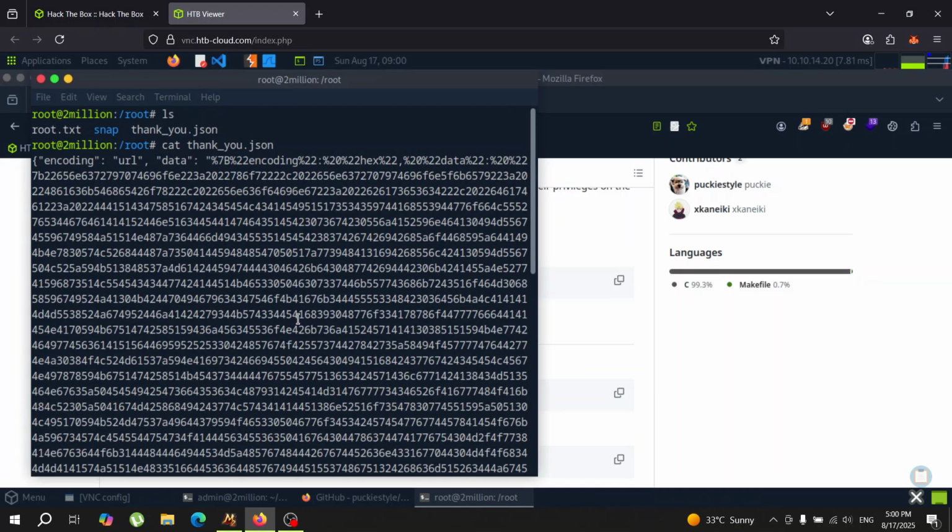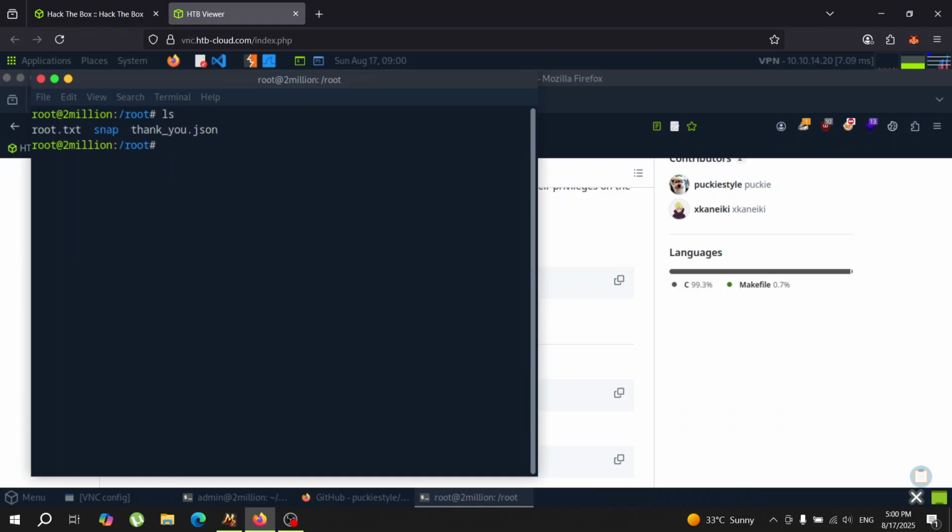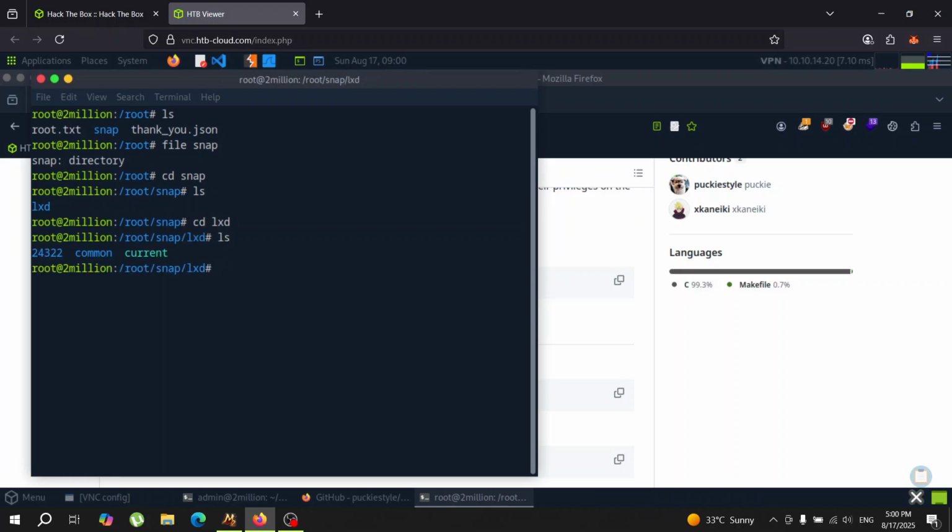And if we look at the JSON file, it's encoding your data. Okay, it doesn't seem very interesting. Let's see if snap here has something more. I don't think so. LXD, nah, I don't think it's something interesting.